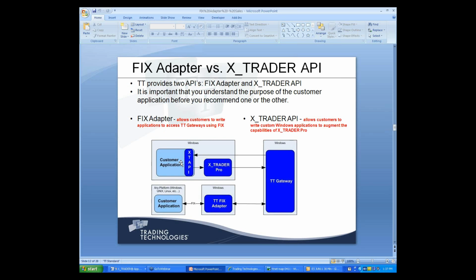This is our API, which you can also write to. It goes straight through XTrader Pro to the gateway. The Fix goes through a Fix adapter, and from the application, in this case, you would be coming from NinjaTrader into the TT Fix adapter.